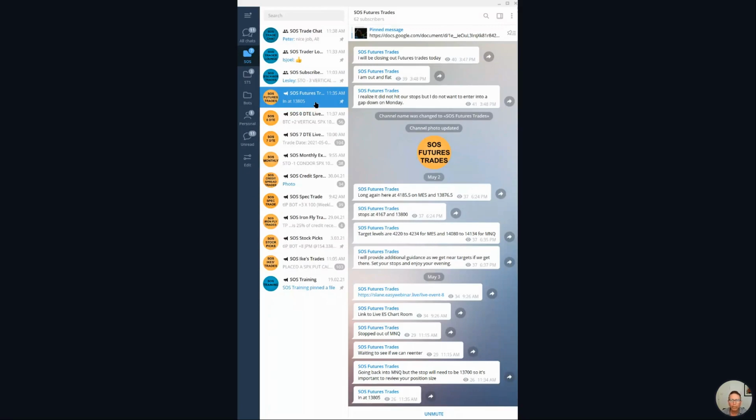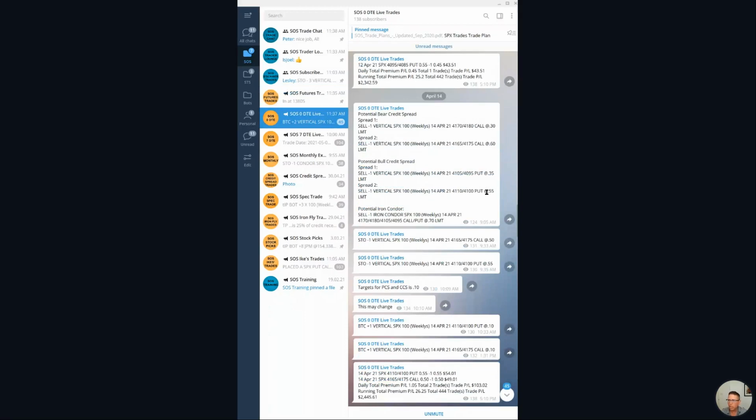Okay, so that's the futures channel, and then 0DTE, and again you can see here how the signals come in. These are the potential trades that I put on, which I share in the morning around 9 o'clock, and then the actual trades come in from my account. Sometimes they're within 30 seconds, sometimes very quick, depending on how many trade alerts are coming in.